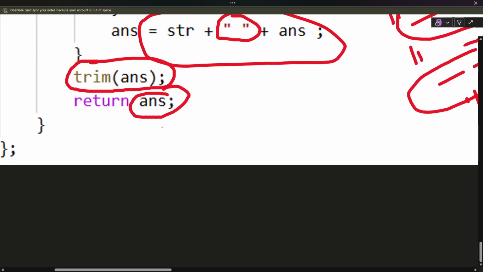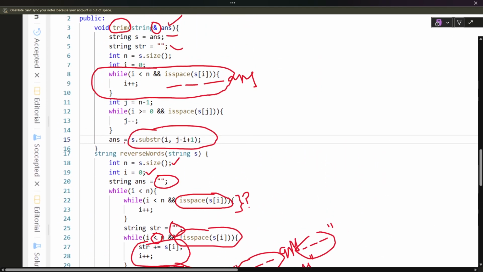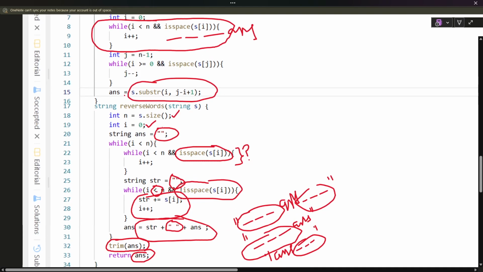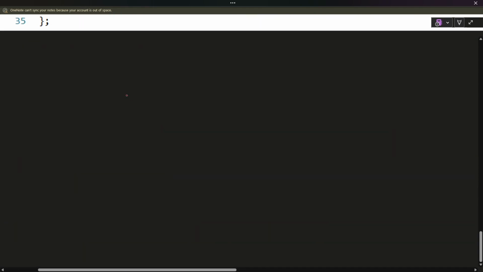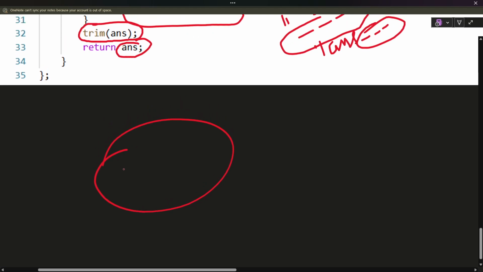So yeah, that's the solution. I forgot to add the running page showing the running time of it, but it was around 12 ms or something.